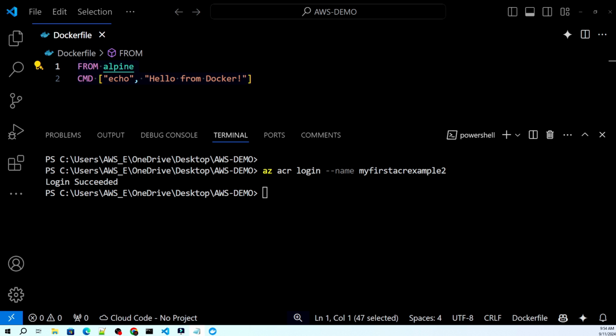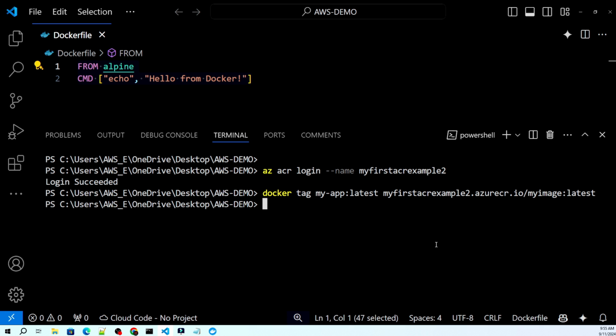Now let's do the tagging part here. The image is there, we just have to make the tag. So I'm just giving the tag here. Our image name was my app, and we are tagging it with my first example 2. So here we are passing our ACR name. So this is the ACR name, and my image is in the repositories, with the image name. So tagging is done.